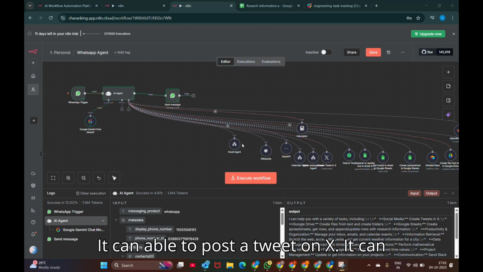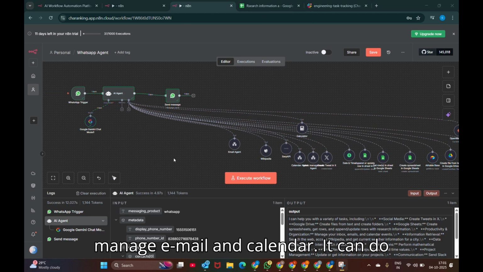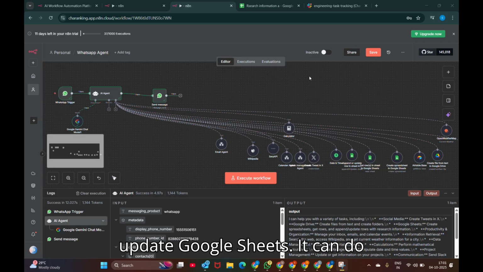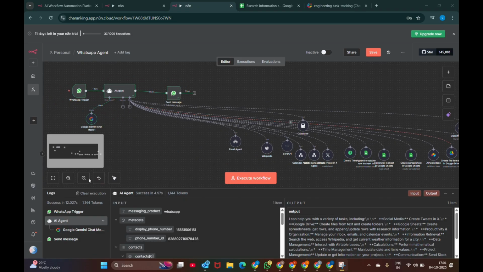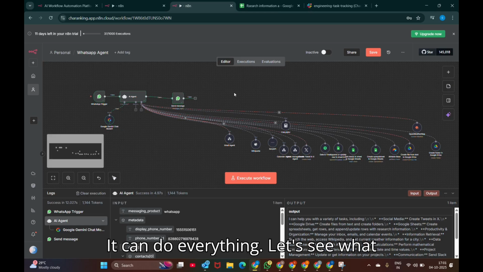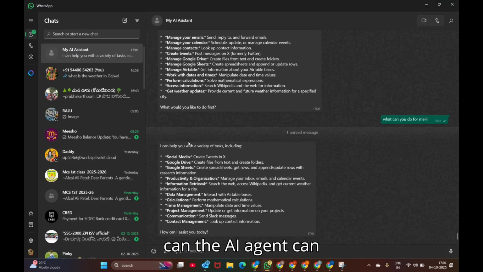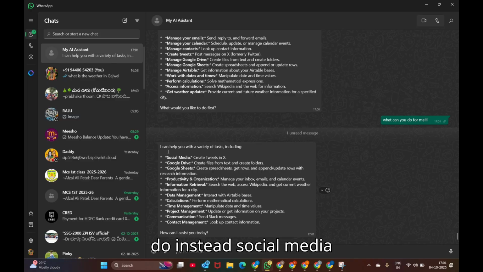It is able to post a tweet on X. It can manage email and calendar. It can do real-time research. It can append or update Google Sheets. It can do everything. It can manage Google Sheets. It can do everything.